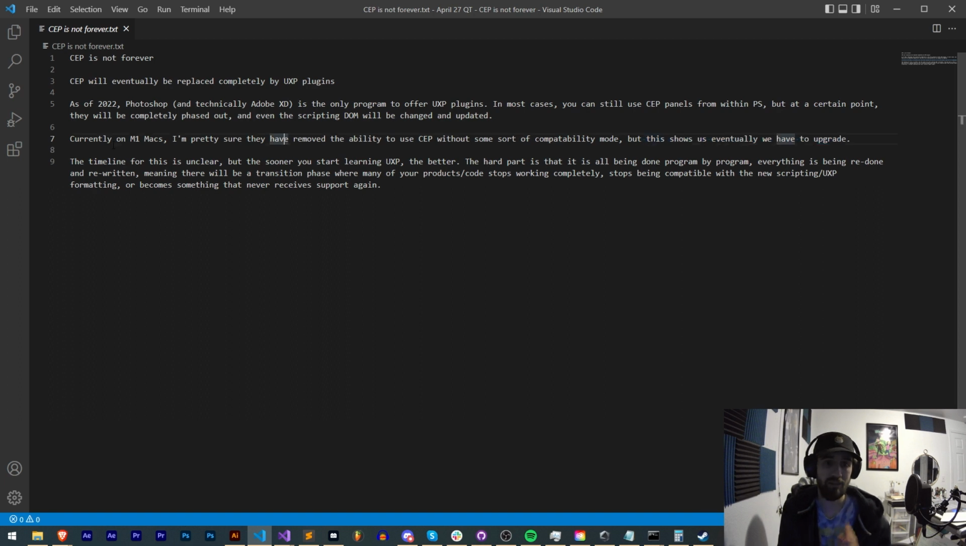So if you have an M1 Mac, you probably are already aware that your CEP in Photoshop is basically being removed, and you should use UXP. And the timeline for all of this has been unclear.